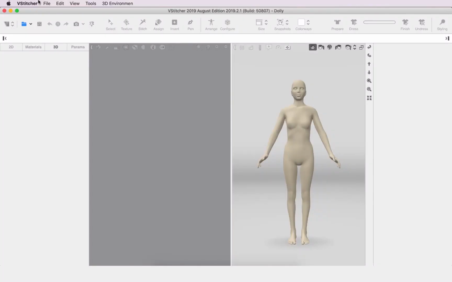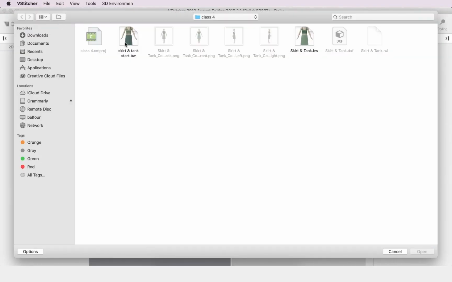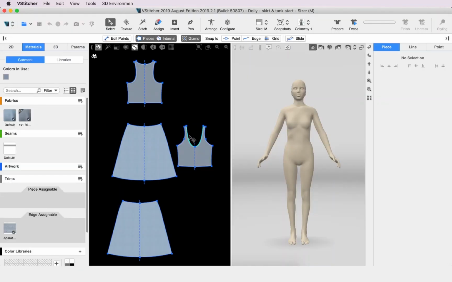To start, we need to open the garment file. We go to Main menu, click File, then Open. A File Explorer window is displayed, and we go to where the garment file skirt and tank start.bw is located. We select the file and click Open, and the garment is loaded.